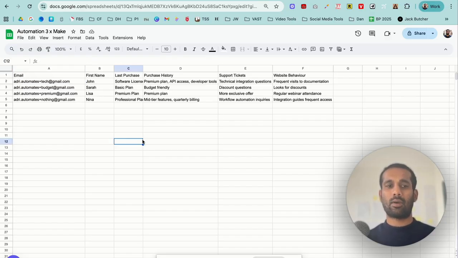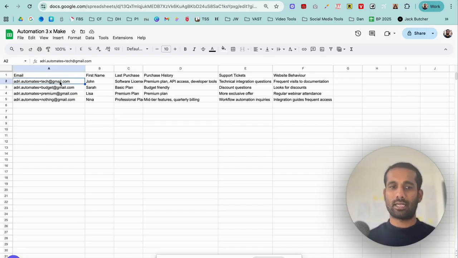So in my case, now I have this adri.automates@gmail.com, but if I add a plus tech, plus budget, plus any word after my original email, but before the at sign, it will still get delivered to the original email.